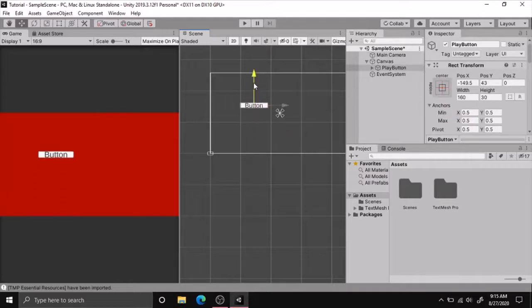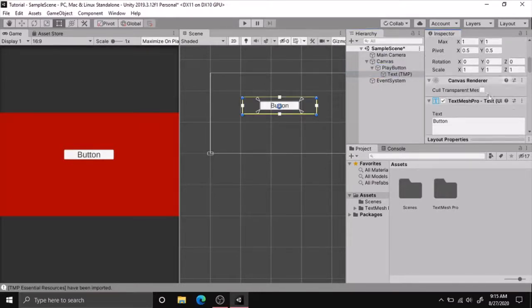There we go. Let's move this button to the center, just like that. And then kind of like make them more like 200, 40 or something like that. 225. Yeah, that looks good. Perfect. So now we're gonna go to text and change it to play. Pretty simple.